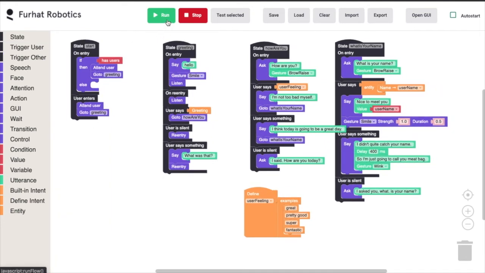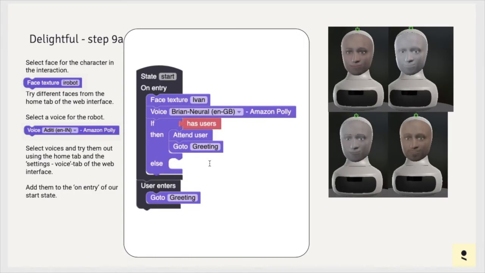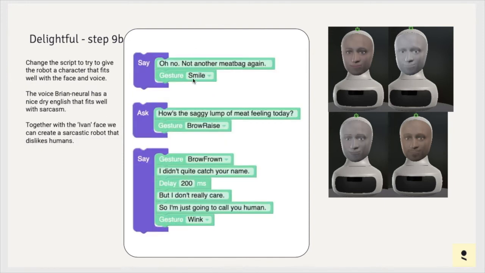And instead, let's continue on with the next step, which is to give the interaction some character, or give the character some flavor. So one thing to start with is simply to select the texture they want to be using, find a voice that we think is suiting for this kind of character, and then maybe we could also change the script a little bit to add some character to it.